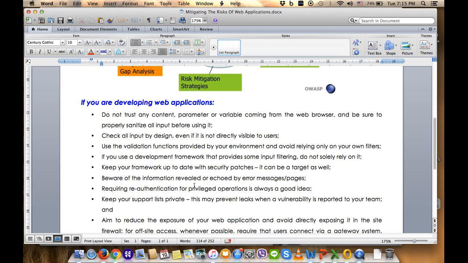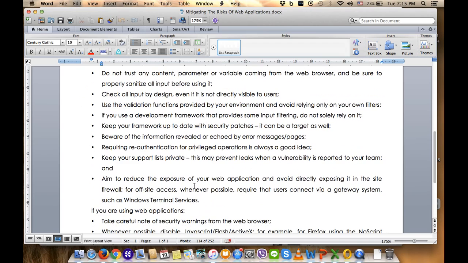So the next is requiring re-authentication for privileged operations, which is always a good idea. This is the area that the access control family needs to focus on for privileged operations, where we need to remap the authentication matrix to identify obsolete users or user rights, and apply privileged activity on a need-to-know basis or need-to-access basis.